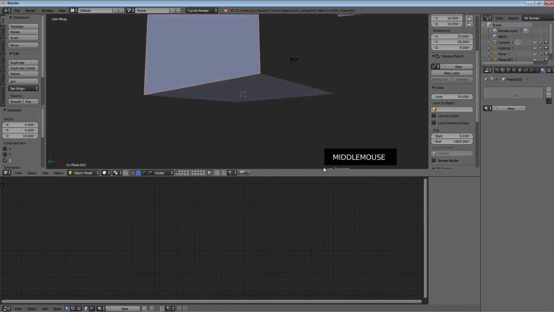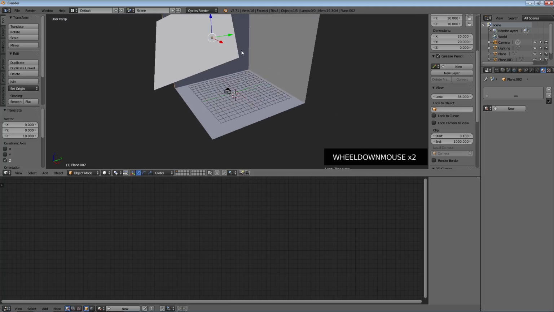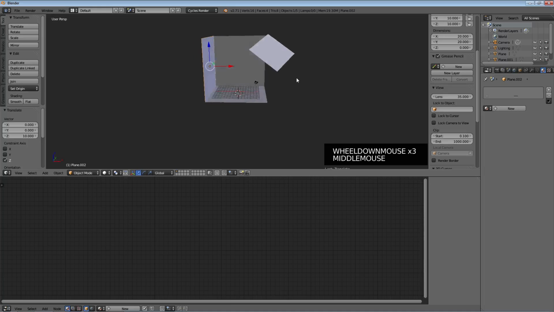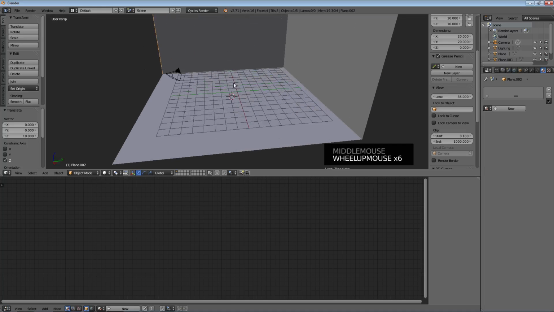Okay, I know I'm moving fast, but this should be pretty basic to you guys if you've been following along so far. So this is the scene I want to set up, and we're going to go over how to get good textures on this.